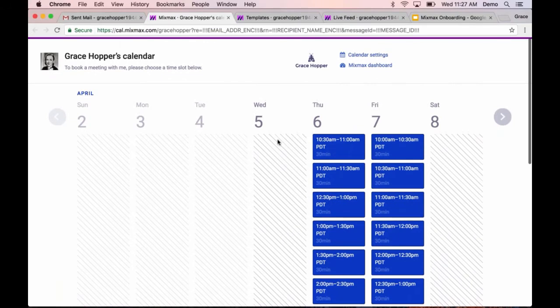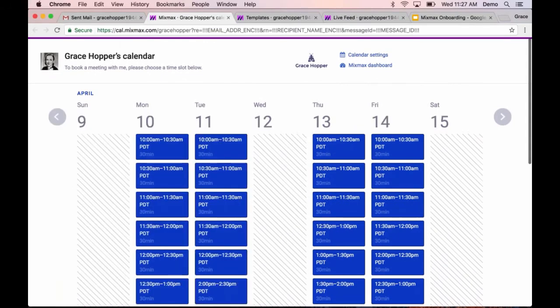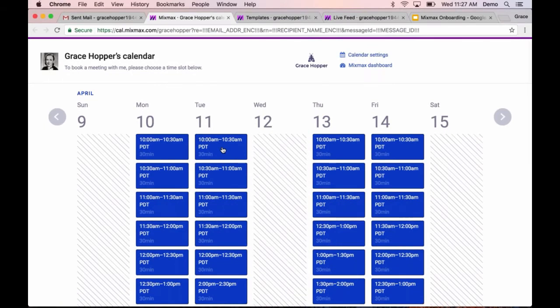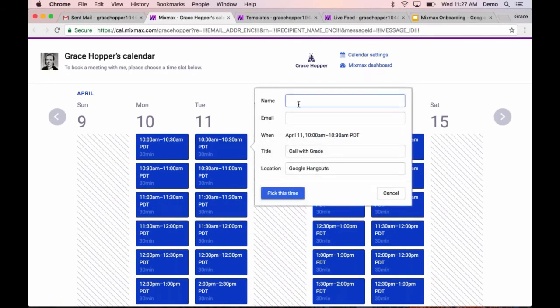So it's a public calendar, anyone can book with you, and you can see here are the times that are available. When they click to choose a time, it'll ask for their name and email. And if they have received this in an email, we already know their name and email, so they don't need to fill it in. But we can put in here Judy, email Judy@Mixmax, and we'll choose this time.